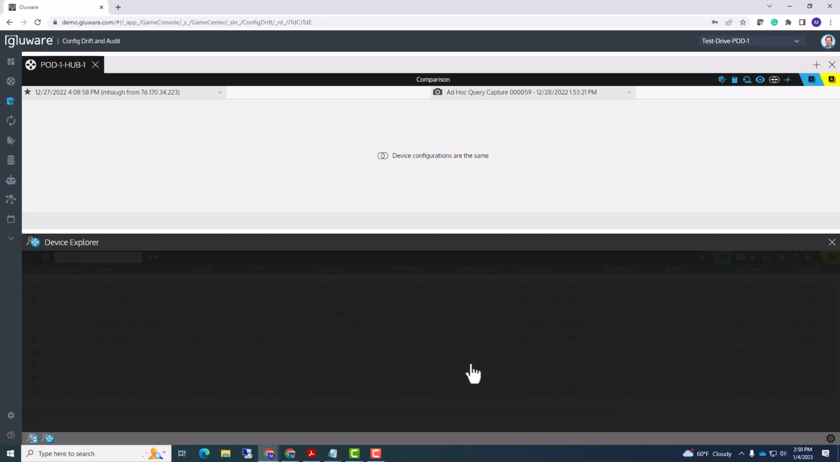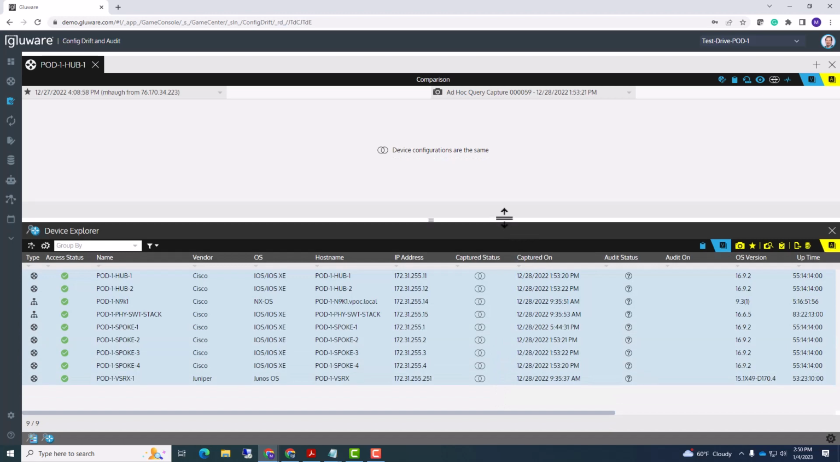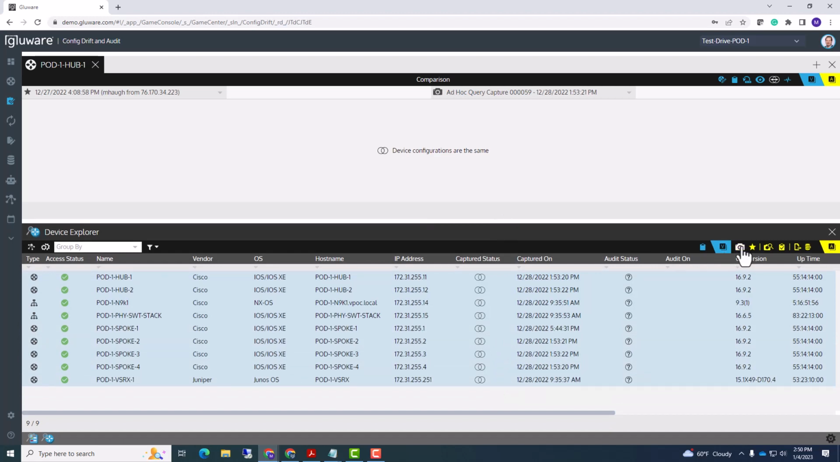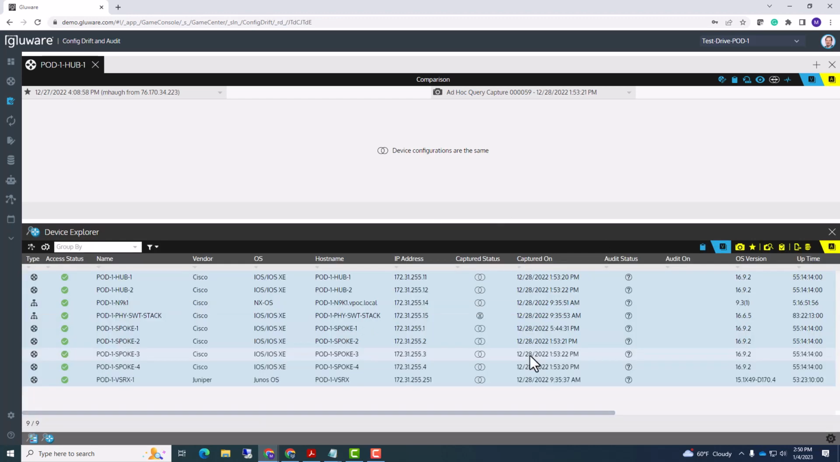If I schedule the capture, I have another dialog where I can have a one-time or a repeating capture and put it on a schedule. I also can enable notification here upon completion. So notify the specific emails associated in the system already, or I can specify specific email addresses here. So let me just hit cancel here. So that's how you execute. Let's go ahead and execute. We'll just do the selection and hit start so you can see it run.